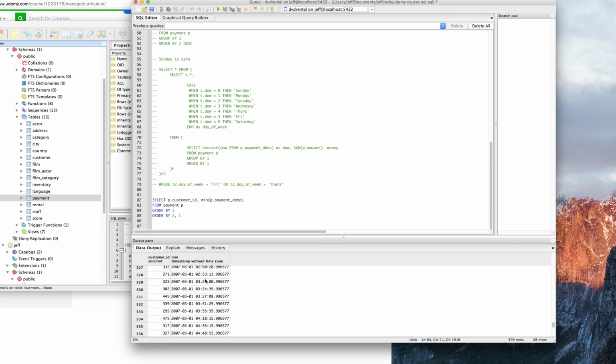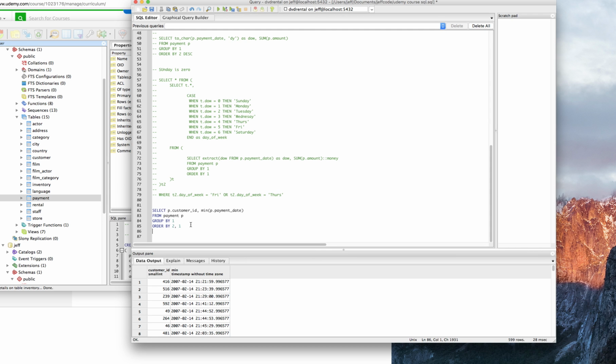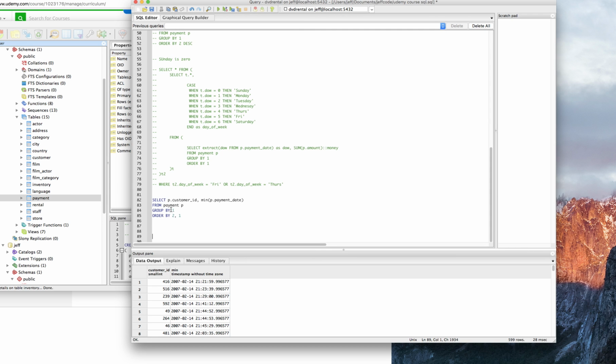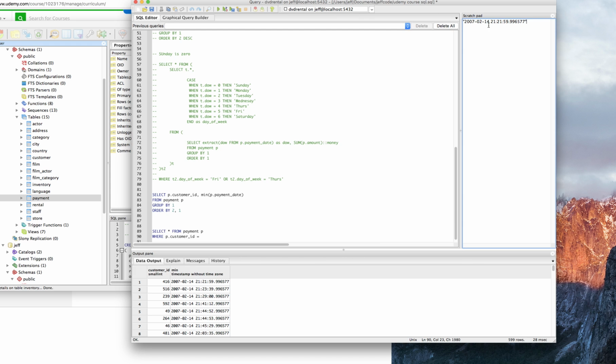So this might actually work. This is giving us a customer ID and their true minimum purchase date. So let's just prove it though. Select all from payment P where P dot customer ID equals, let's do 416. We know that for customer 416, their minimum, according to this query, is the 14th of February. So let's just do 416 just to gut check ourselves.